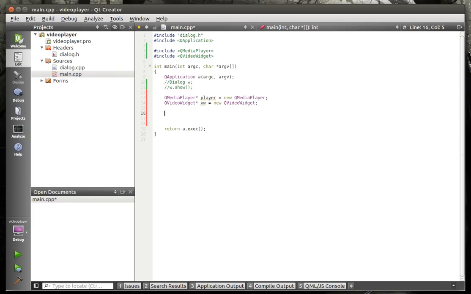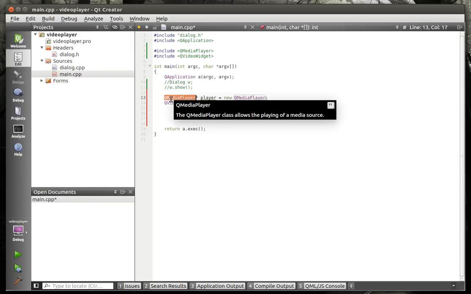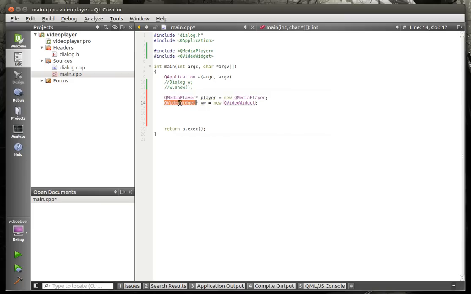What's the difference between the two? Think of the QMediaPlayer as an artist. This is somebody with a paintbrush and they're going to paint a picture. The QVideoWidget is the canvas they're going to paint upon. So the QMediaPlayer handles all the playing and decompressing and decoding of the file, while the QVideoWidget is actually the medium upon which the video will be displayed.